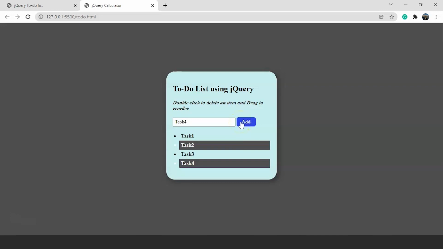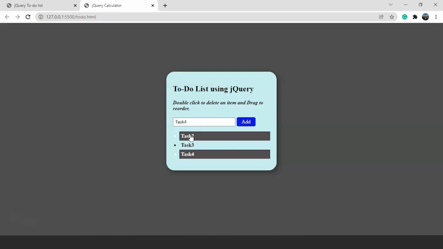Now let's suppose we are done with task 1. We did it, whatever the task it was. What we want now is to remove this task from the list. Double click on task 1 and you can see the task fades out. Right. The task is deleted. The transition here was smooth and interactive, right?